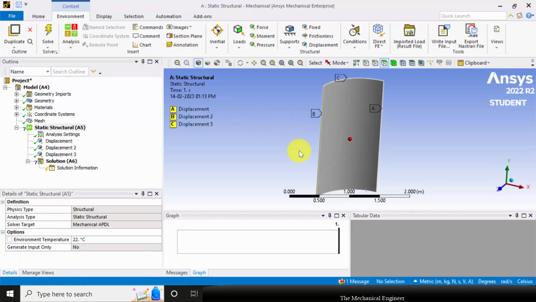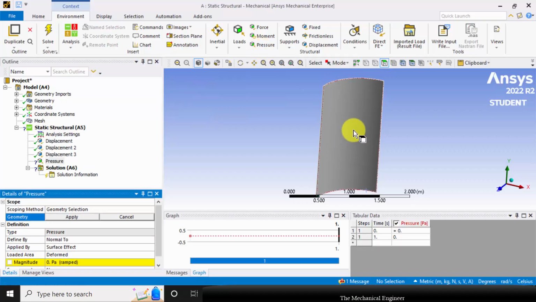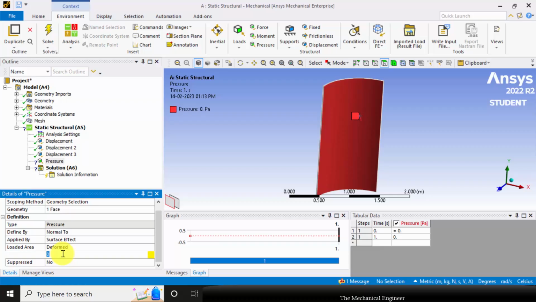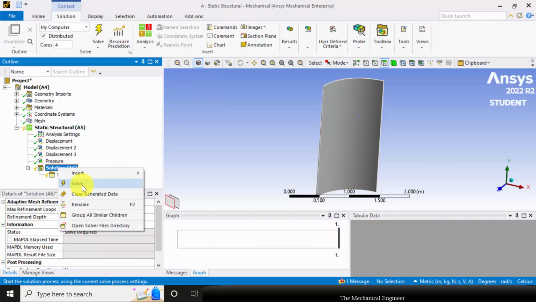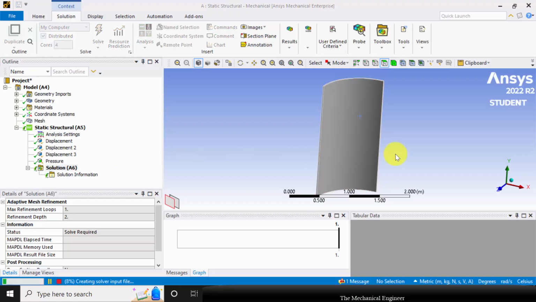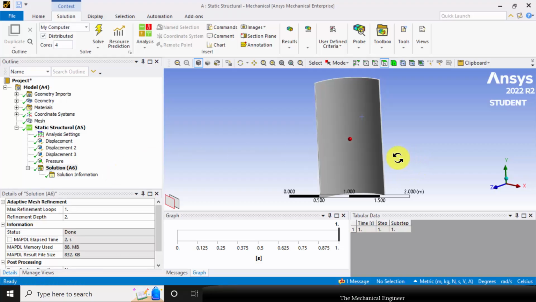Next I am going to apply the pressure. So select pressure, then select this face, click apply, and the magnitude of pressure is 1.2 e power 6 Pascal. Now right click on the solution and solve it. Now the solution is done.